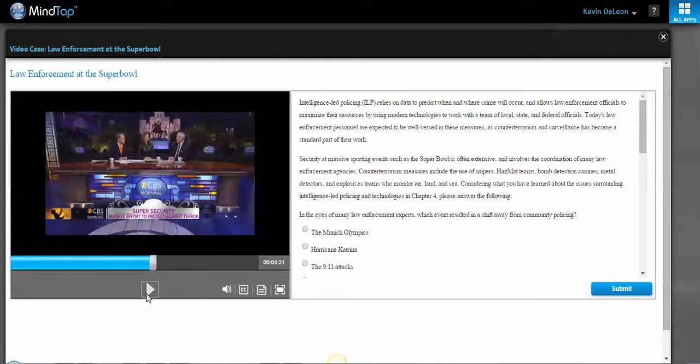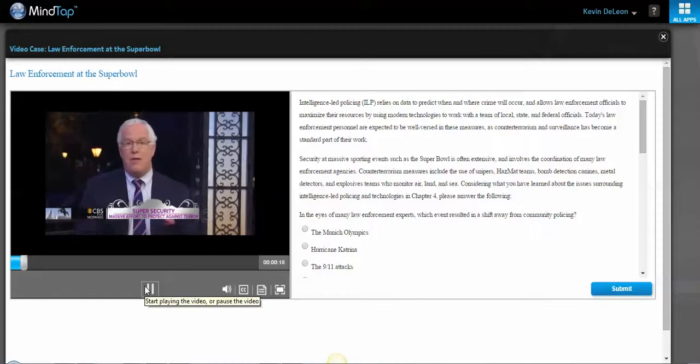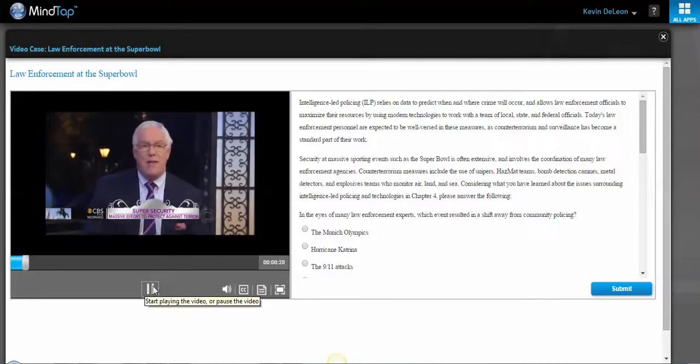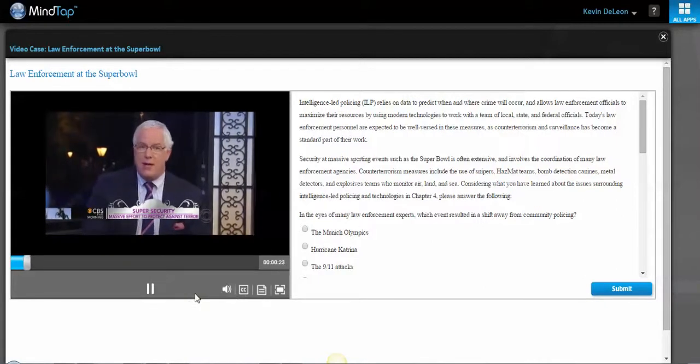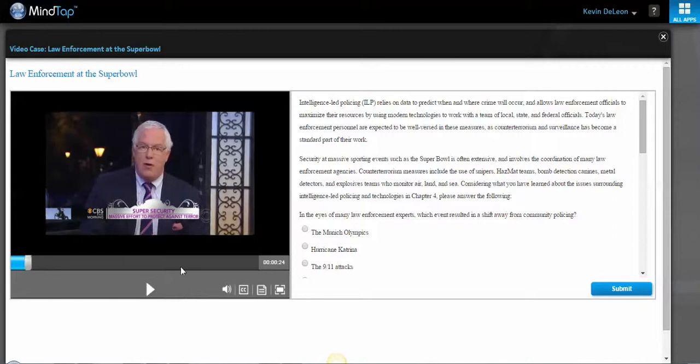Okay, this one is about security at the Super Bowl. The Super Bowl of security operations, where more than 70 law enforcement agencies come together with one common goal. And as you can see, they're all very current events. Most of them are taken from the news or CNN or things that the students can really identify with.